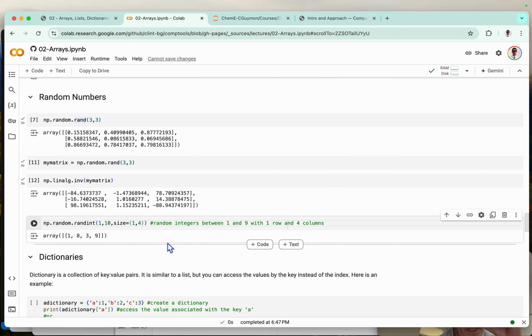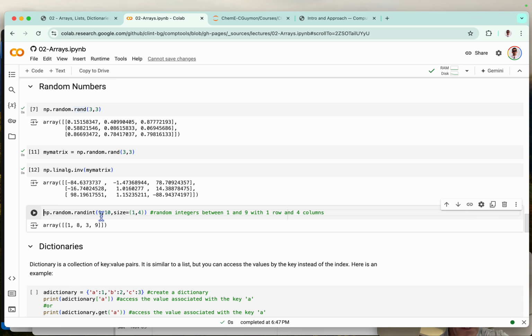You can also have it generate random integers between, here it's 1 to 10. It's actually 1 less than this value, so 1 to 9. And here a size of 1 row and 4 elements.